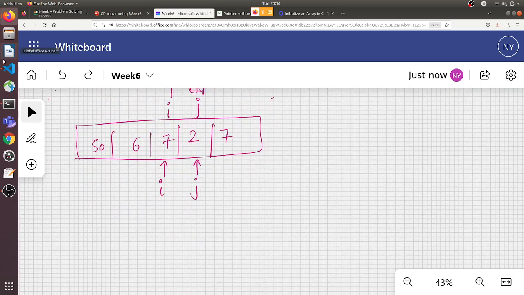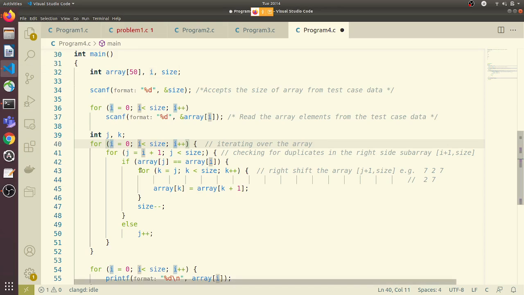If you go back to the code and see here, if array at i and j are equal, then we just shift the elements, change the size of the array, because now one element is less, but we do not change j.